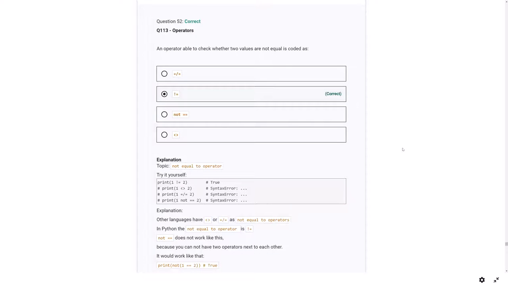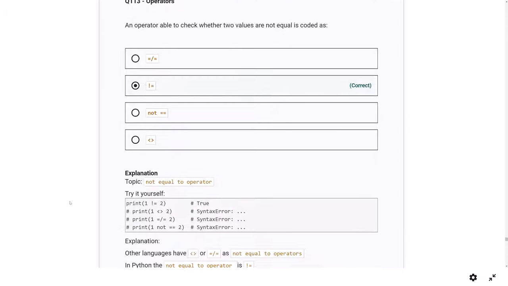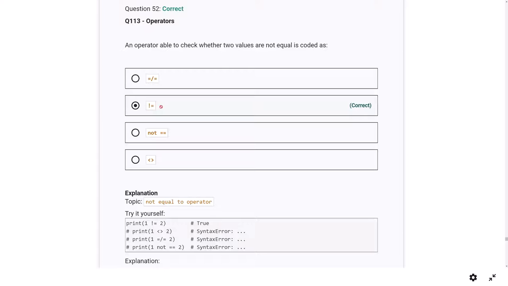So here comes the tricky one. This one took me a little while to answer. I had to Google it, obviously. An operator able to check whether two values are not equal is coded as... No, I'm lying. I knew this.